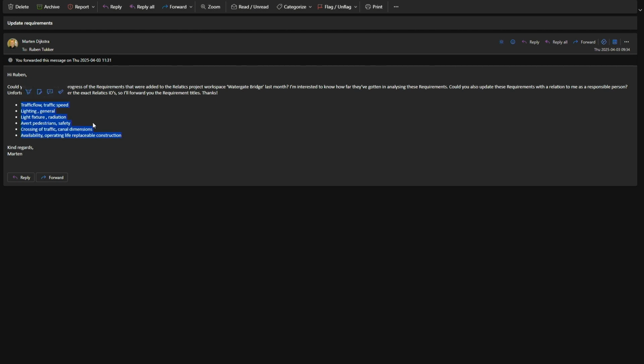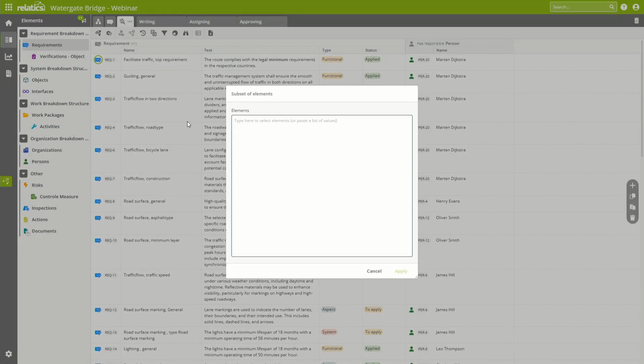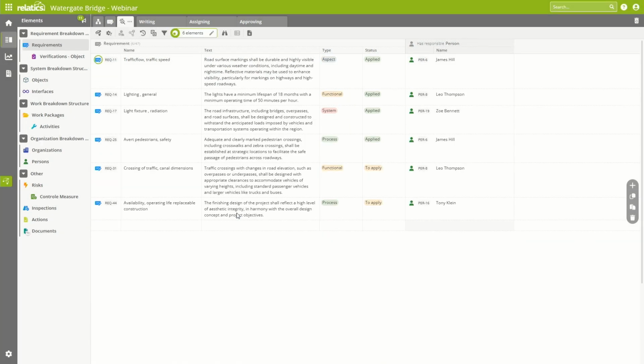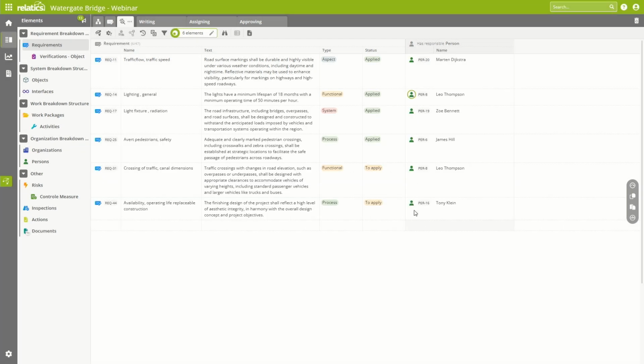Well, no worries. I can simply copy those names, go back to Relatics, open up my subset of elements, and you'll get a dialog box in which you can search on either the display name of an element or the Relatics ID. And I can simply paste those names in this dialog box, and then Relatics will automatically recognize those names of the requirements and select them for this subset. Then when I hit apply, I have this table feature zooming in on that specific set of elements, which easily allows me to update a relation to, let's say, Martin as a responsible person for these requirements.